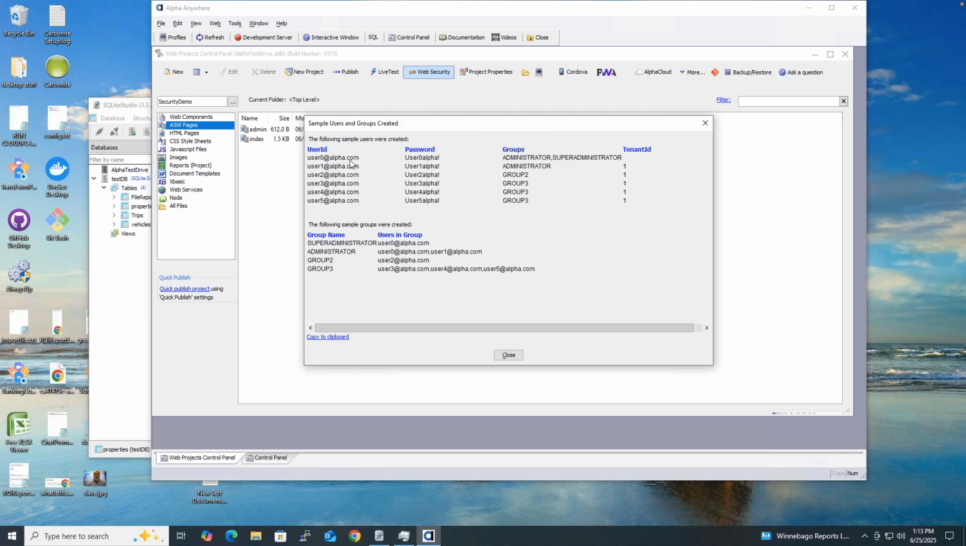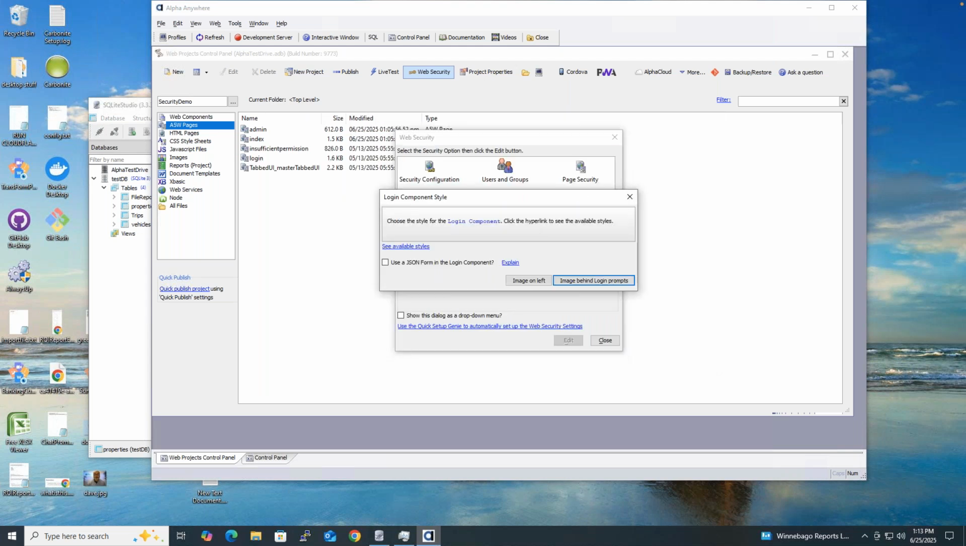It's user0@alpha.com, user1@alpha.com, and then the passwords are user0 alpha exclamation point with a capital U. The first two users are the super administrator and the administrator, and the next are assigned to different groups. These are all just for testing. You're probably going to go through and delete these later, but they're just good to have for now while we're working on our application. I'm going to go ahead and click closed.